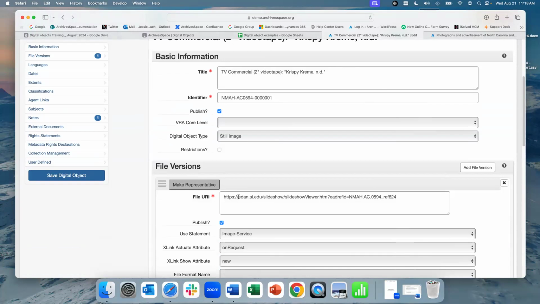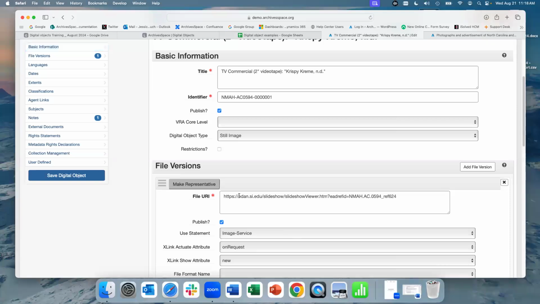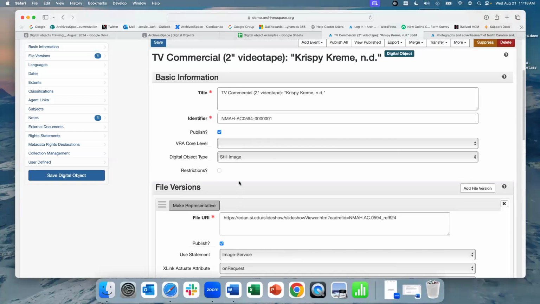So this is a renderable file URI that takes you out to the Smithsonian's digital asset management system, where you can view this image and get into and search other digital objects there if you'd like. But this is all that is required to perform that sort of connection with a digital asset management system or with your digital objects.